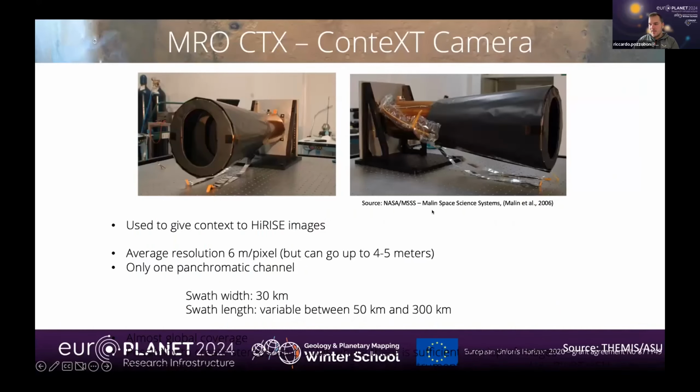CTX is on board the Mars Reconnaissance Orbiter, the mission that has been orbiting Mars since 2007. And the acronym stands for Context Camera. So the name speaks for itself. It gives context to high-res images, which I will show you later. This is the telescope, so the actual instrument, which is quite big, and it provides a resolution of 6 meters per pixel. So you will see it's double the resolution of the HRSC of Mars Express.